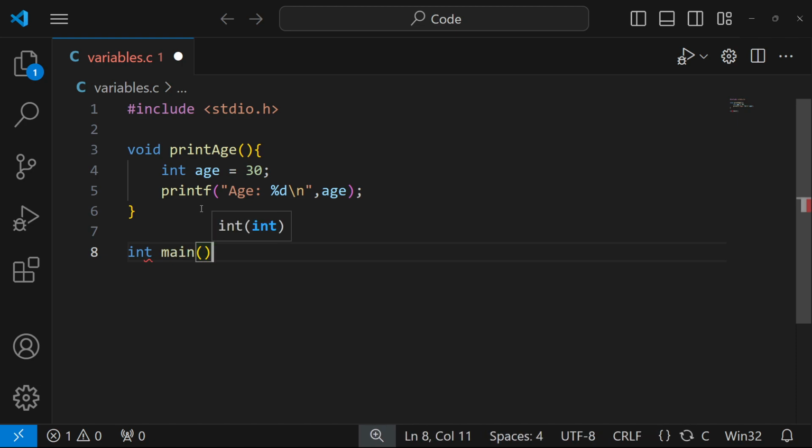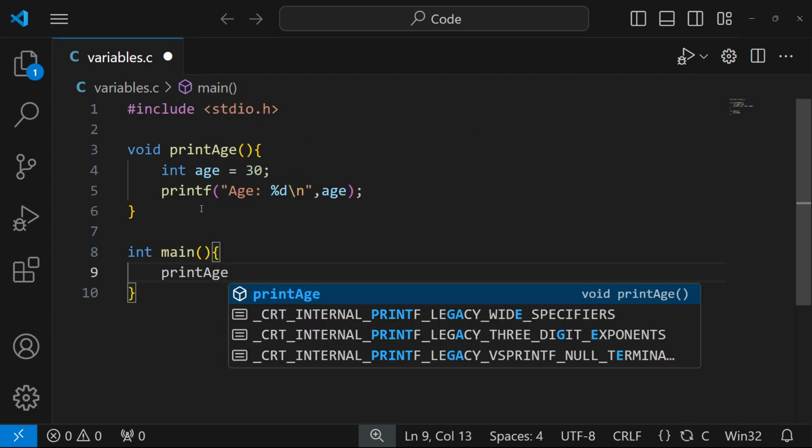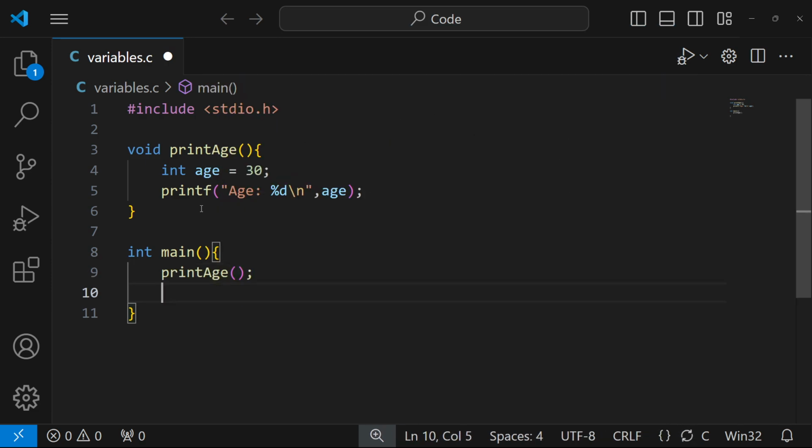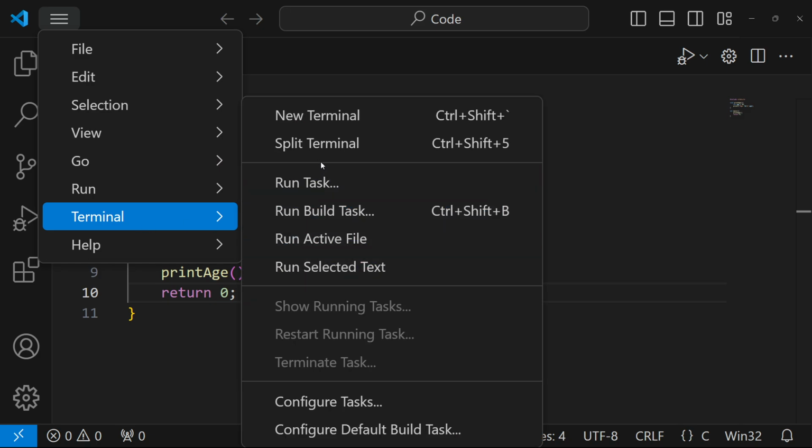So let's try this out. Print age. This will print the value 30 and we will return value 0. Now let's compile and run this program.